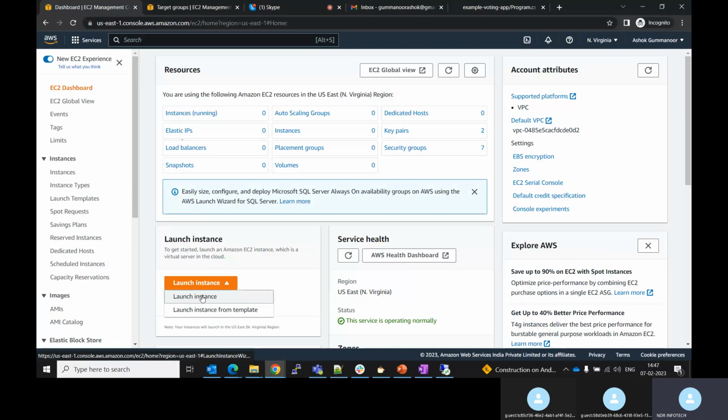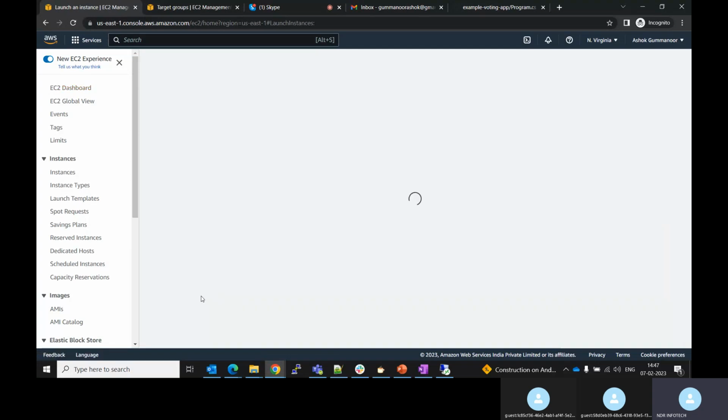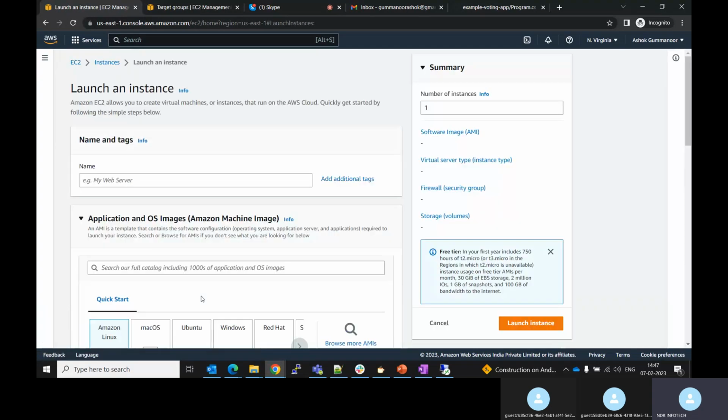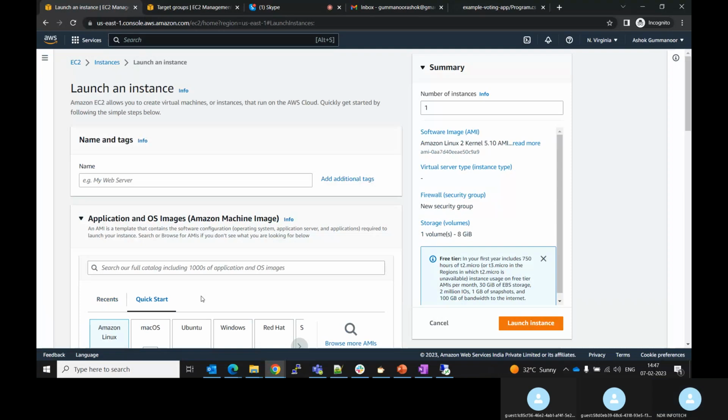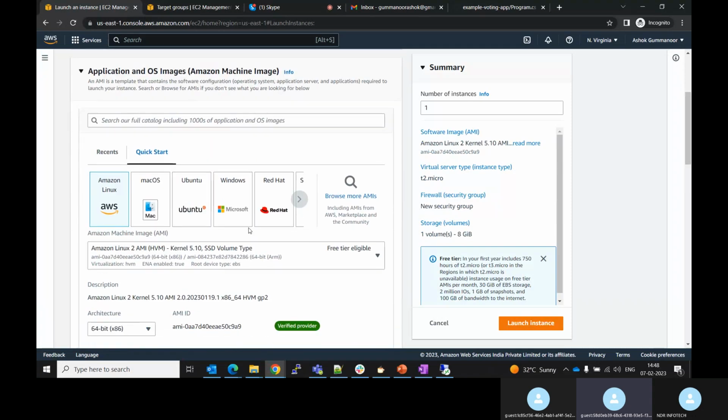Suppose the CPU utilization of this EC2 instance goes more than 50%. How will I know that the machine reached 50%? You can't sit in front of the machine the whole day, 24/7. Is it possible manually? Not possible, Ashok. Definitely not possible.